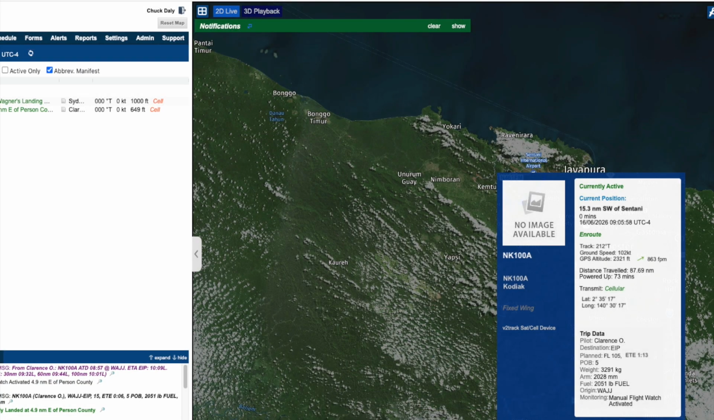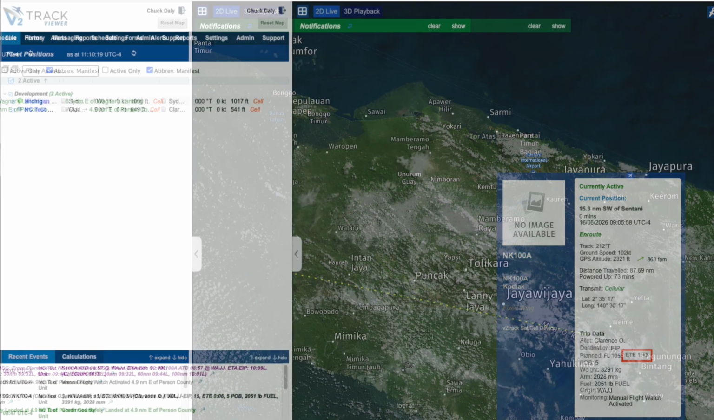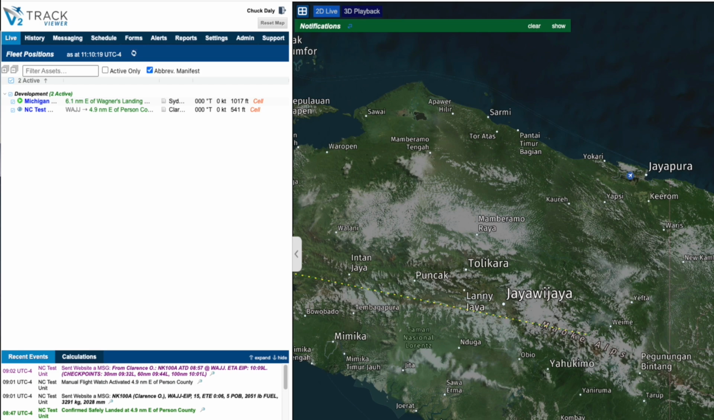Note that the V2 Track web interface will have the ETE for your aircraft immediately after departure, but it is purely a time, speed, distance computation and will be inaccurate while your aircraft is still in climb. Using the Send ETAs button will send your Smart ETAs to the flight follower monitoring the V2 Track website.